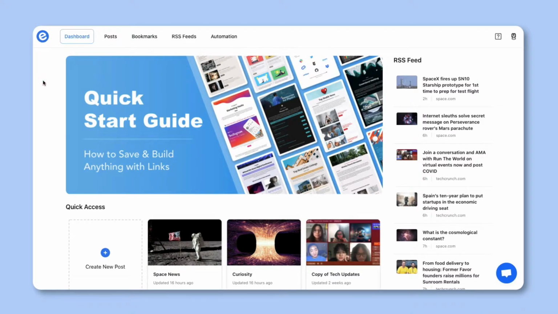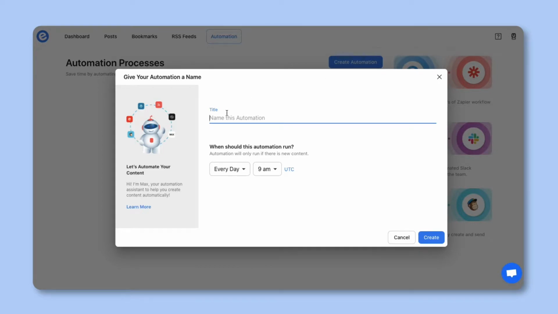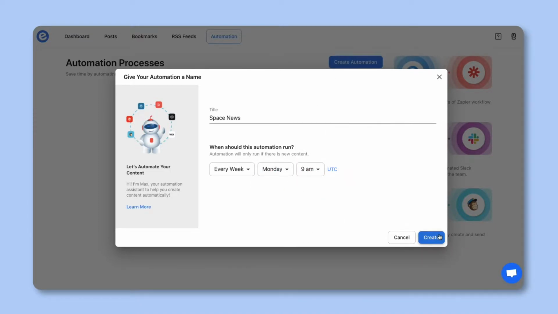Go to Elink and click on the Automation section. Here, click on Create Automation. A pop-up will open where you can add a title for your automation and determine how frequently you would like content to be created. You can choose to create content daily, weekly, or monthly. Then click on Create.